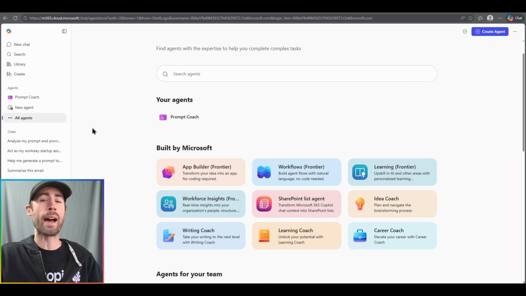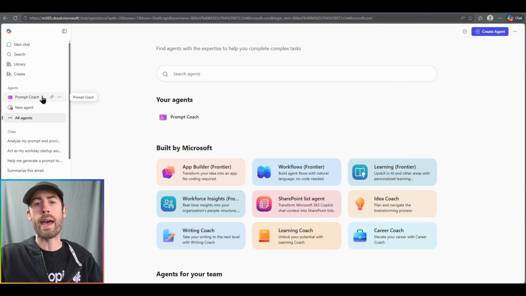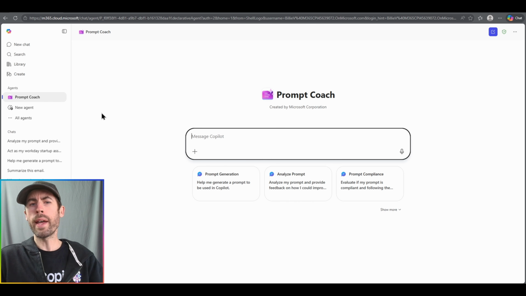Also, as you'll see, I have Prompt Coach listed on the left side rail for quick and easy access as well. I do highly recommend if you have any agents that you want to access all the time, pin them. You do have the direct pinning option available to you. In this case, my organization has automatically pinned it for me. So let's go ahead and craft a quick and easy prompt with Prompt Coach to see how this experience works.